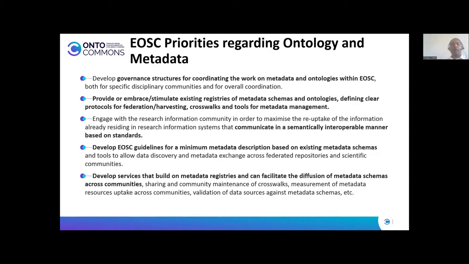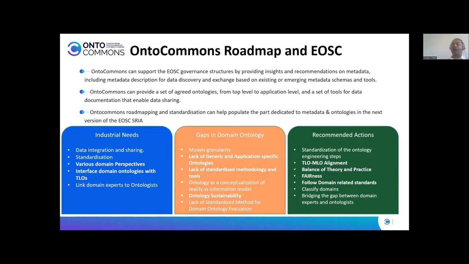for your data. The EOSC priority, what the SRIA talks about, is to create a governance structure for coordinating the work on the metadata and ontology, also embrace existing registries for ontology and metadata, have a clear protocol on that, and then communicate about ontology and encourage the research community to use it to share their data. There is some mention about finding a minimum metadata, but also developing services that build on metadata registries. I think it is very much aligned to what the Ontology Commons roadmap is trying to say.